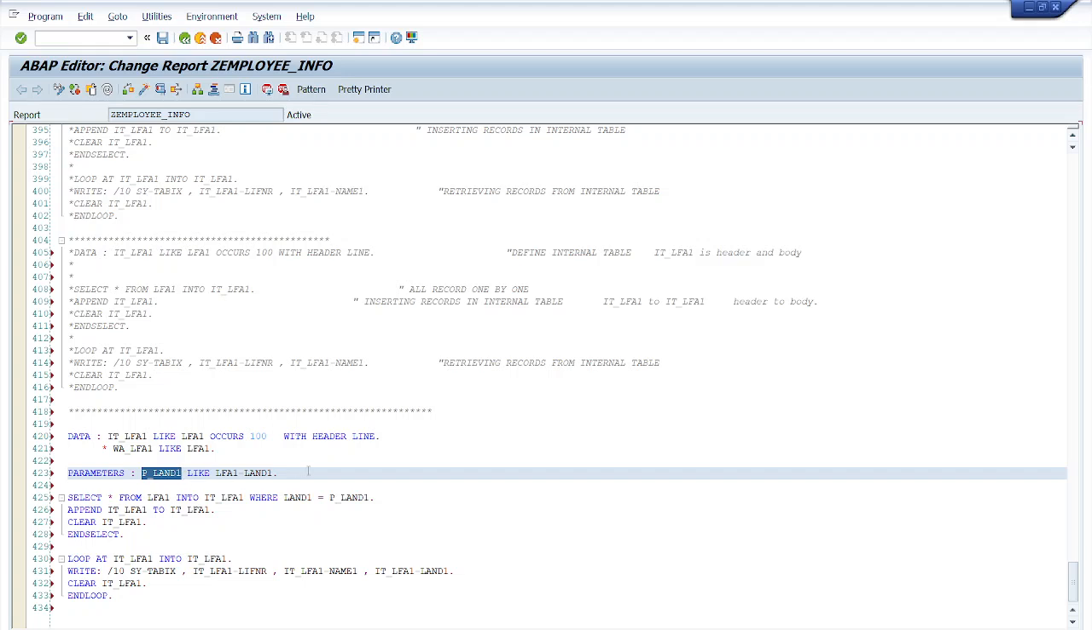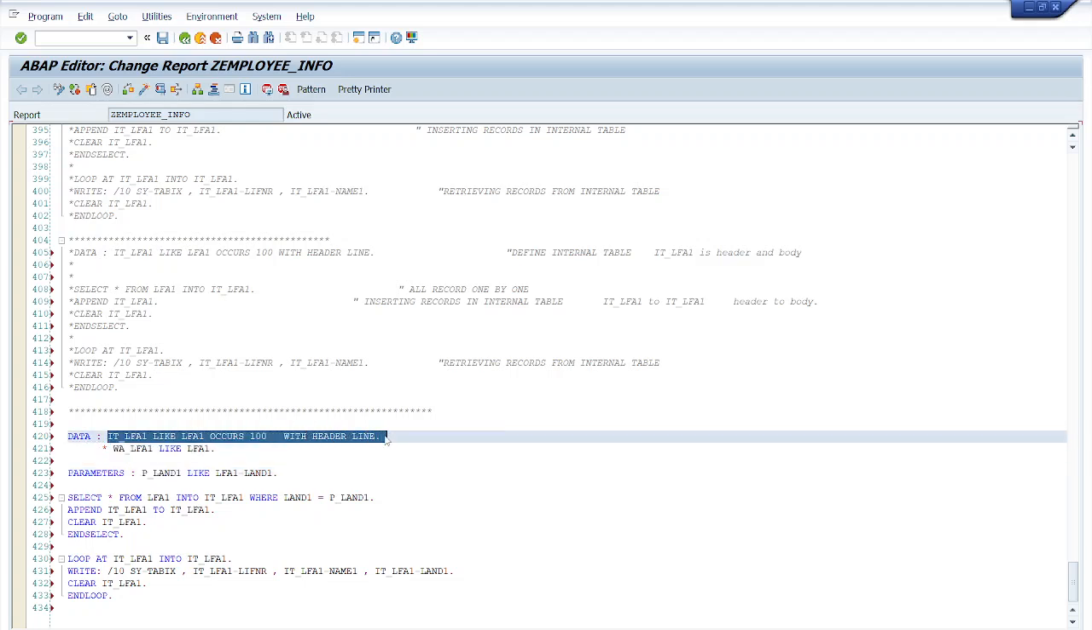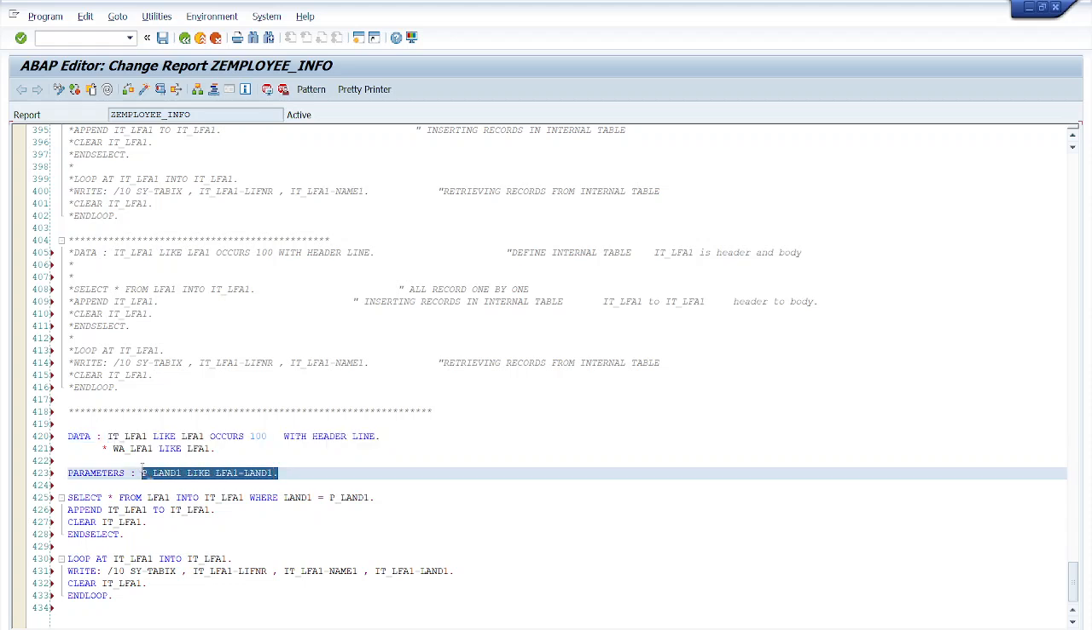If you don't understand what is parameters keyword, what is user input value, what is user input field, then you can go to the previous videos where I have explained parameters keyword. You can watch that again. So we are defining parameters. We have defined one internal table with header line IT underscore LFA1 like LFA1 occurs 100 with header line. Now we are defining one user input field. What is the name of the field? P underscore land1 is the user input field.